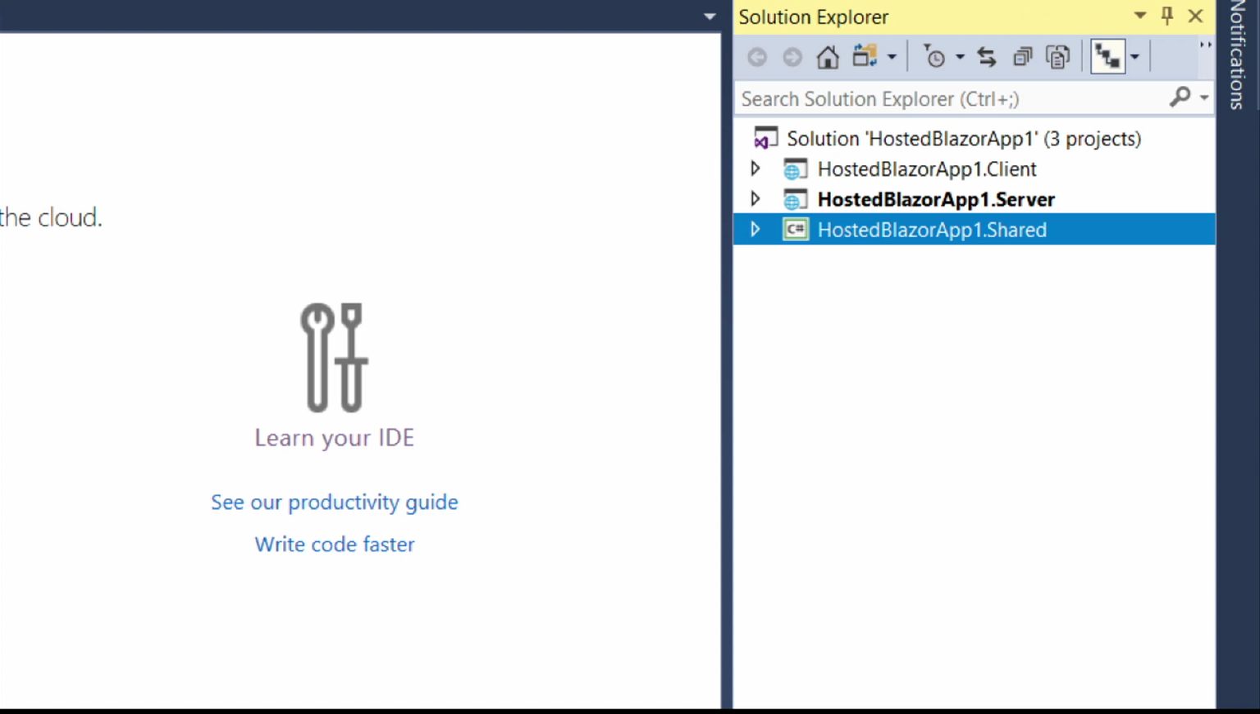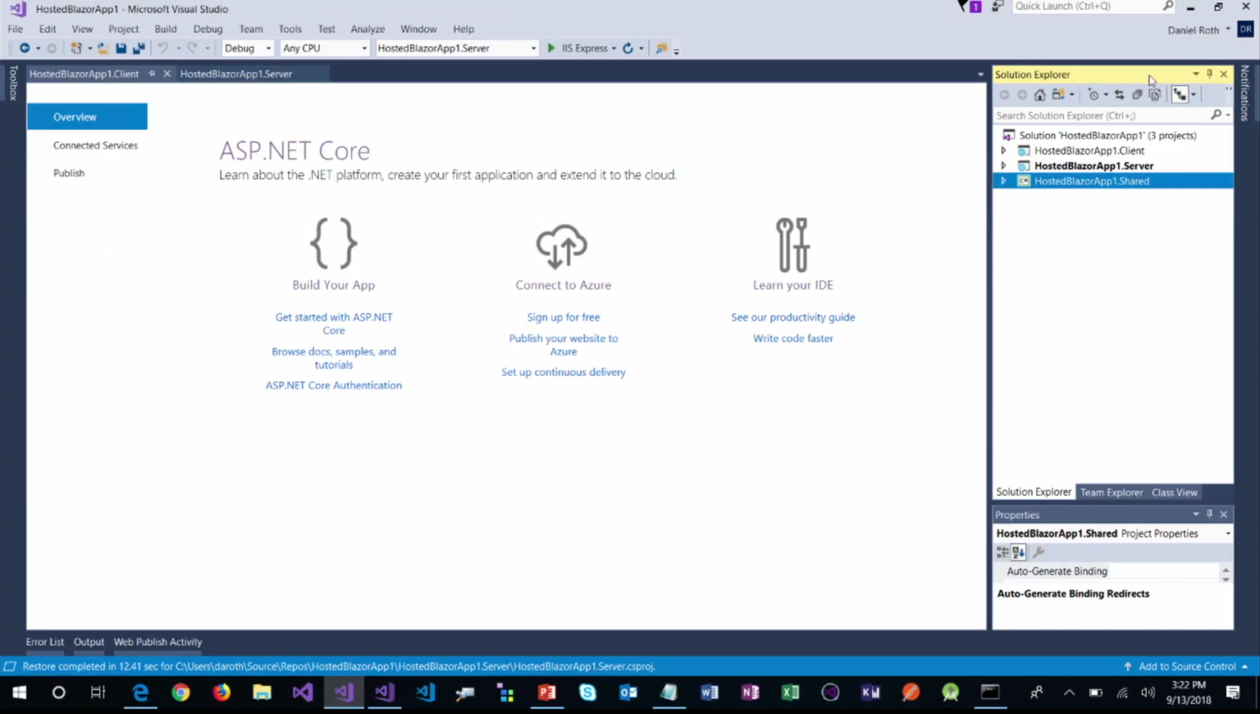The .server project, that is an ASP.NET Core project, and we're going to use it to host the output of our Blazor client project. .shared is just a normal .NET standard class library, and it's referenced by both the Blazor client and the server so that we can have code that is shared on both sides of the wire. So let's take a look at what that looks like.